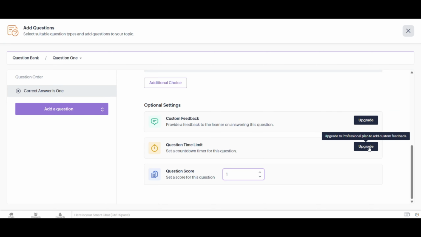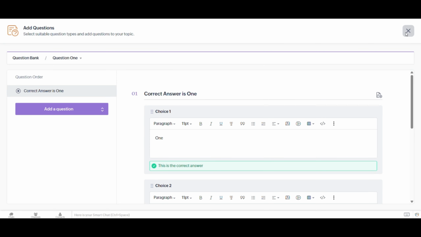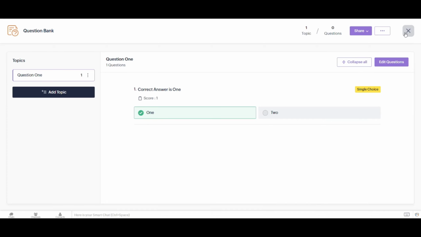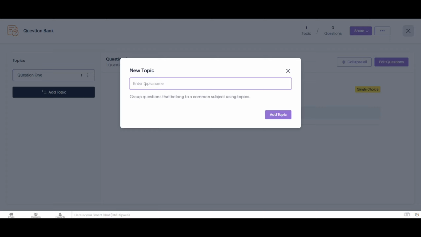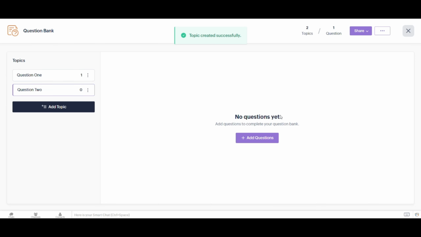Continue to choose question types and toggle settings for all your remaining questions within that topic. Once you're finished with a specific topic, simply click the Close button at the top of the screen. Remember, you can add multiple topics, each with an endless number of questions, all within a single question bank. Your question bank is now complete and ready to use.